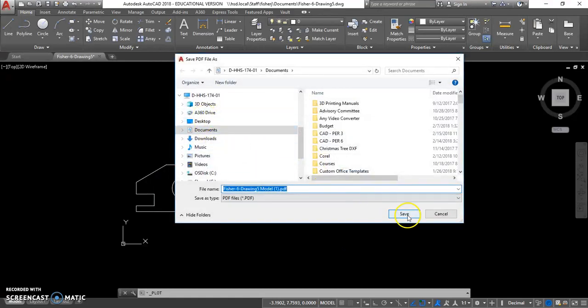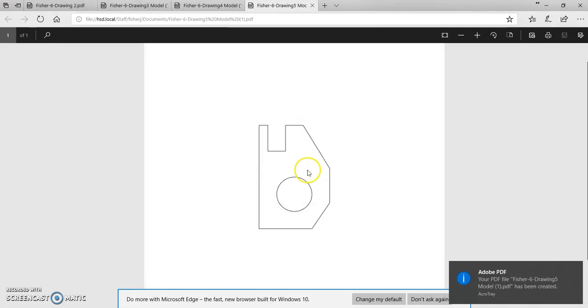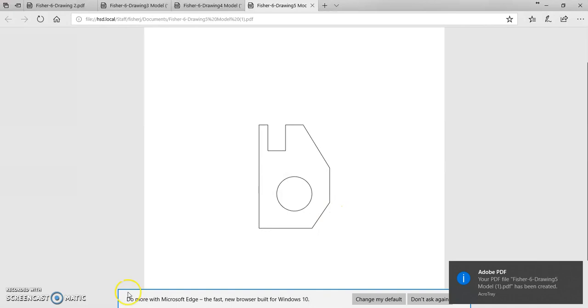It's going to be pretty small. Click Save. That's all right. Notice it is all right there. That is your drawing. All right, good luck.